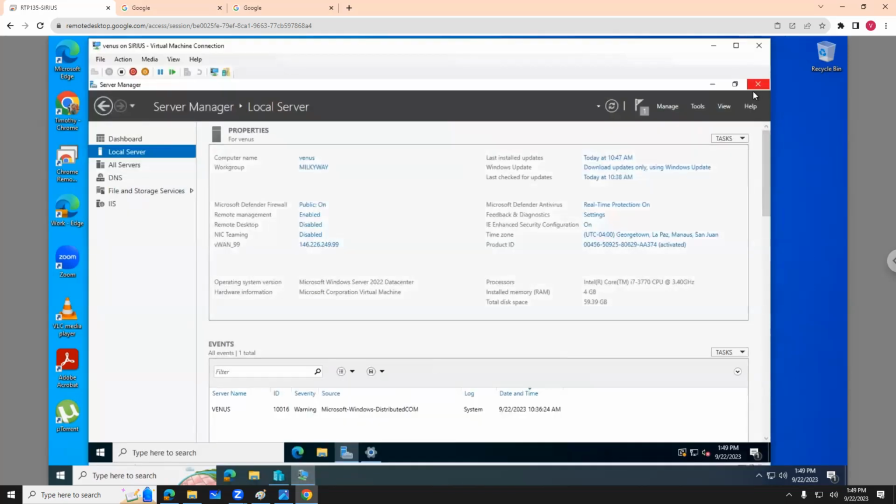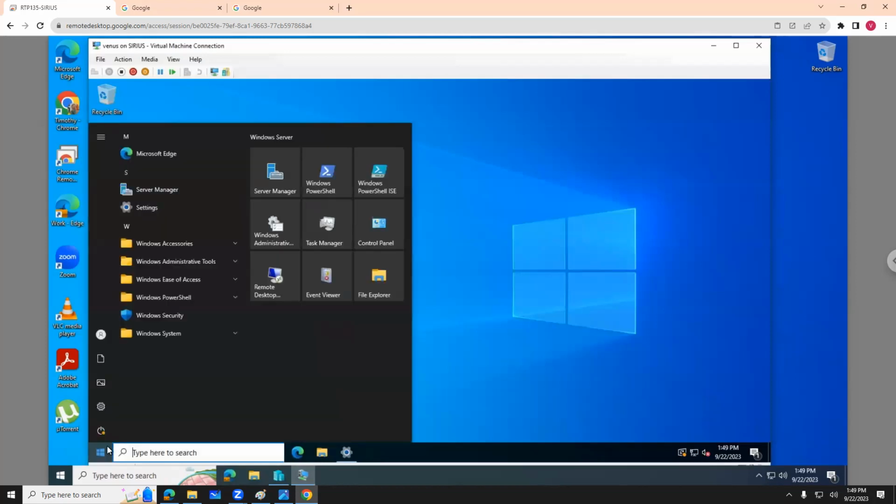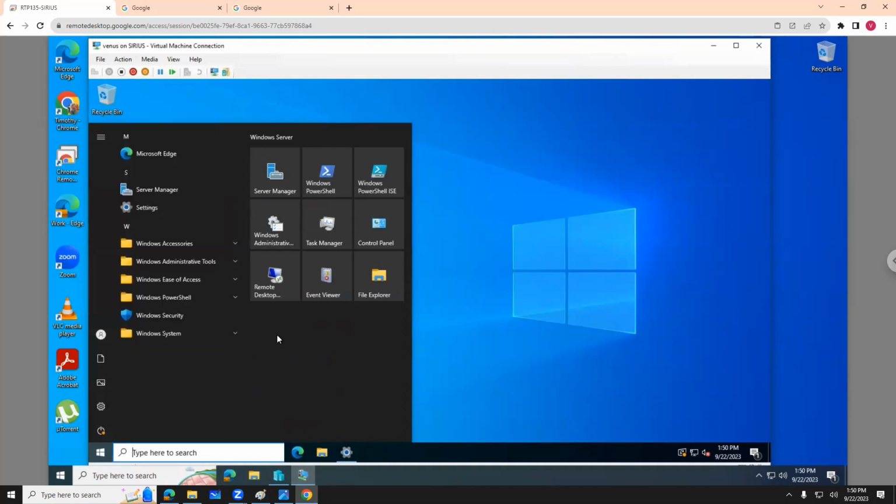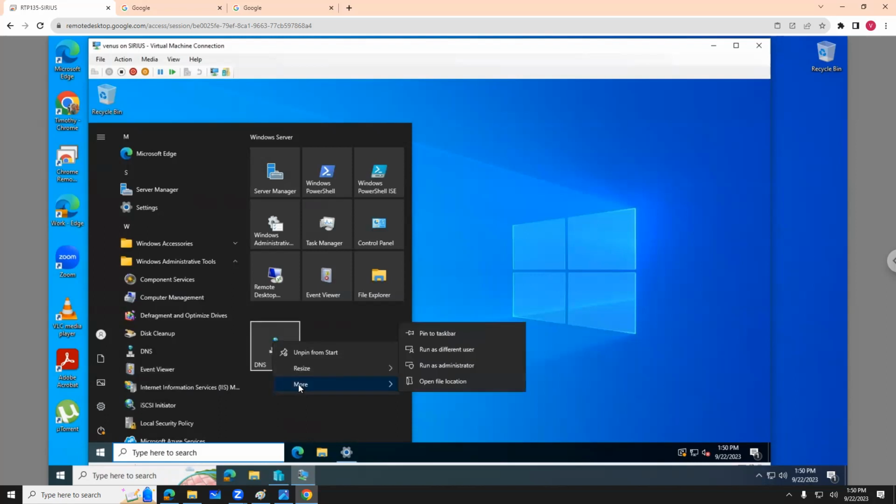So in order to start this, I'm going to go into, see, there's my nasty thing. I'll go ahead and finish this though. If I go to Windows Administrative Tools, I should see DNS now. I'm going to right-click this and pin it to the start because I want to be able to do this, and I'm going to run this as administrator.